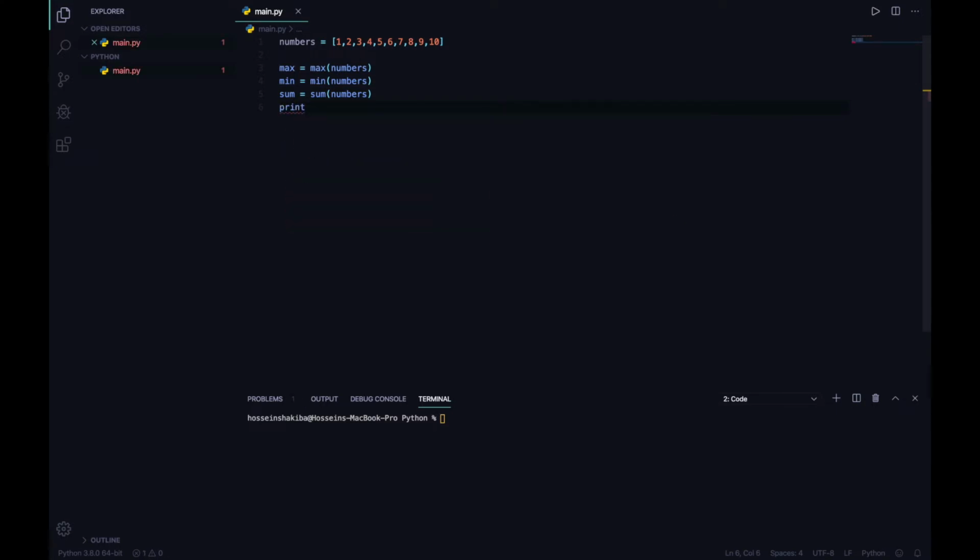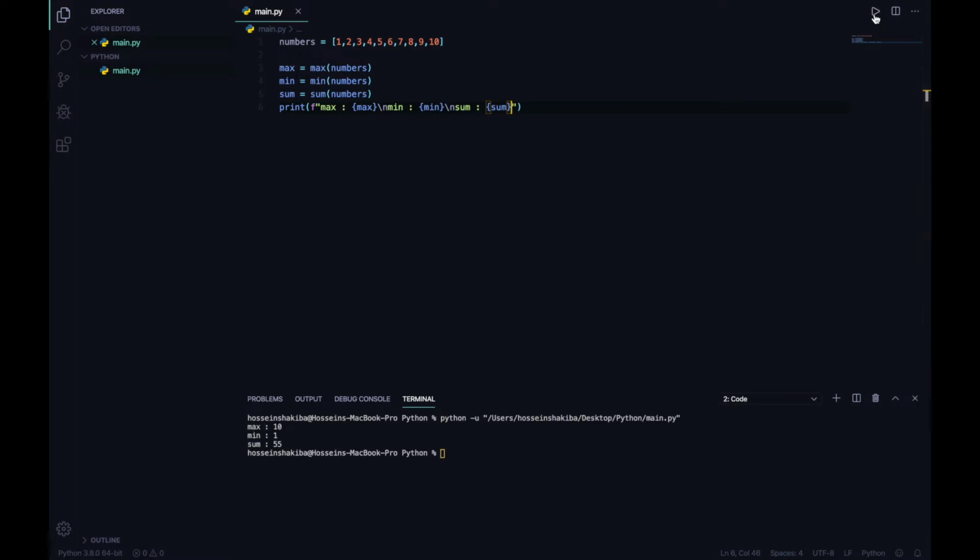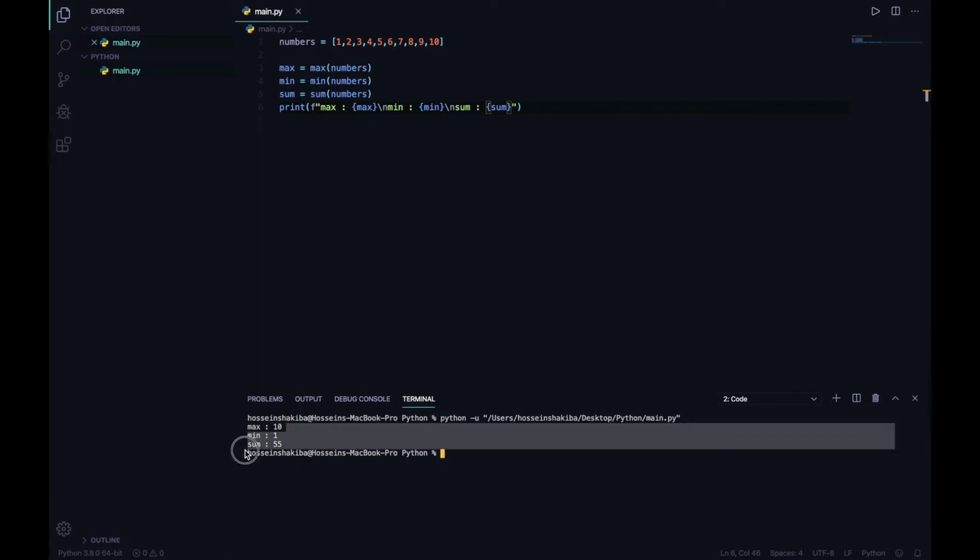For printing them, I use f-string or formatted string, a way that you can use variables in the string while you're printing something. So you just put an f before the quotations, and you put the variables in braces. As any one of you may know, \n means going to the next line. So there we go. Let's see what happens. Yes, max is 10, min is 1, and sum of the numbers of the list is 55, of course.